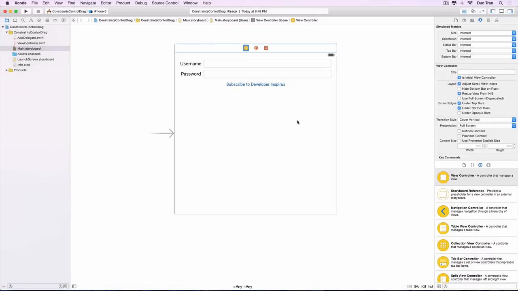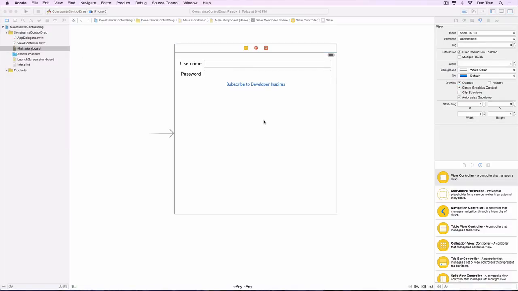So here we are at Xcode. Now I want you to first go down to the link right down below in the description and download this starter project. Okay, and when you download this starter project, open the main.storyboard and then we will get started. Okay, welcome back. I hope that you downloaded this starter project.